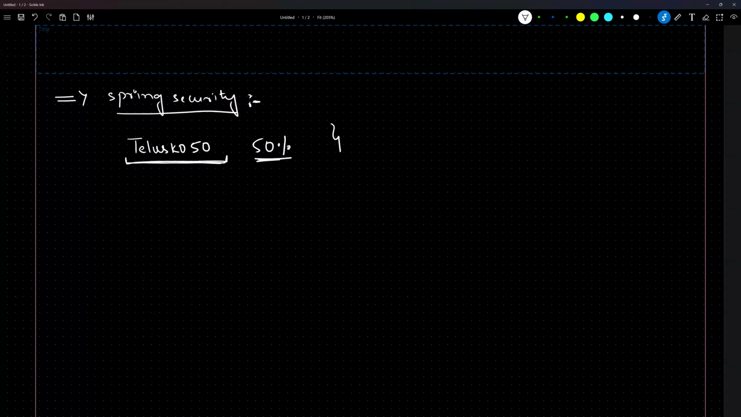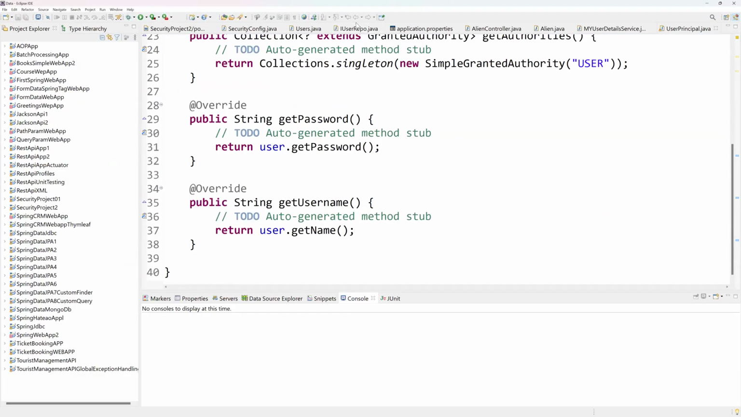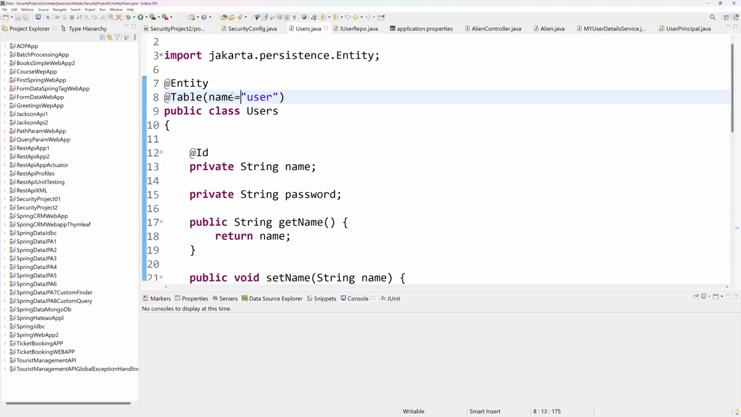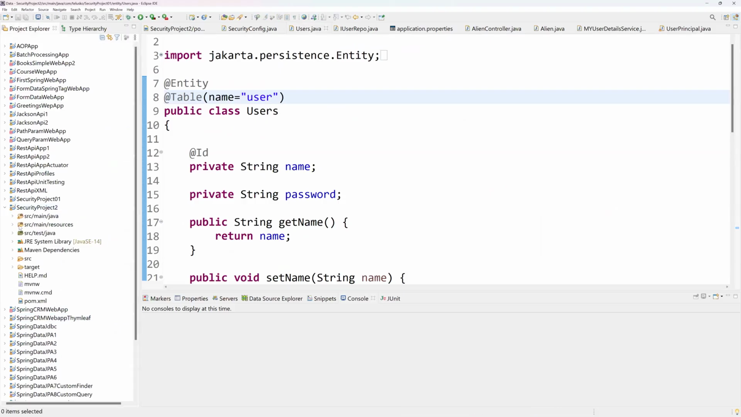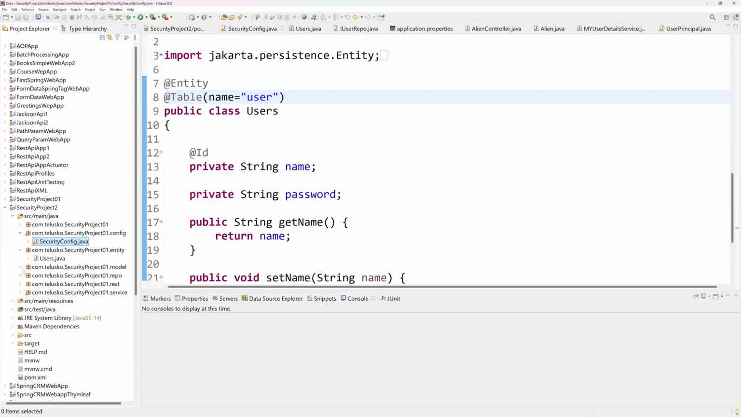Great. Let's continue the discussion, dear friends. Here is where we had stopped the discussion in the last class. I would like to go to the Spring Security project number 2, and this is what we all are discussing. Correct?